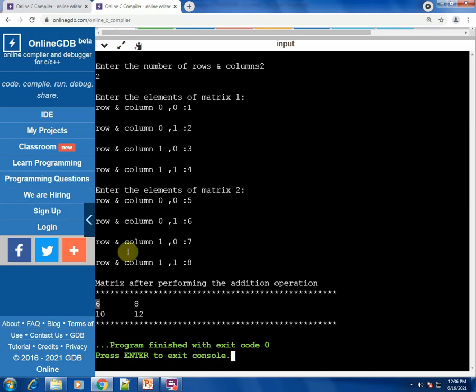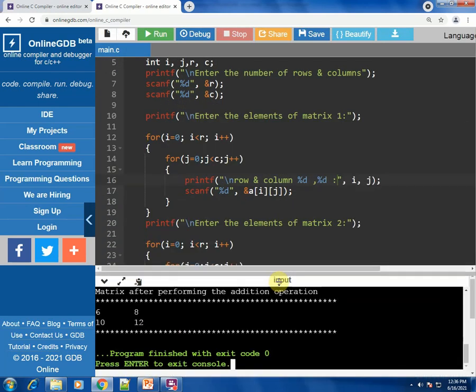So this 6 you get by adding 5 and 1. By adding 2 and 6 you get 8. Then by adding 3 and 7 you get 10. By adding 4 and 8 you get 12. So this is how matrix addition is performed.